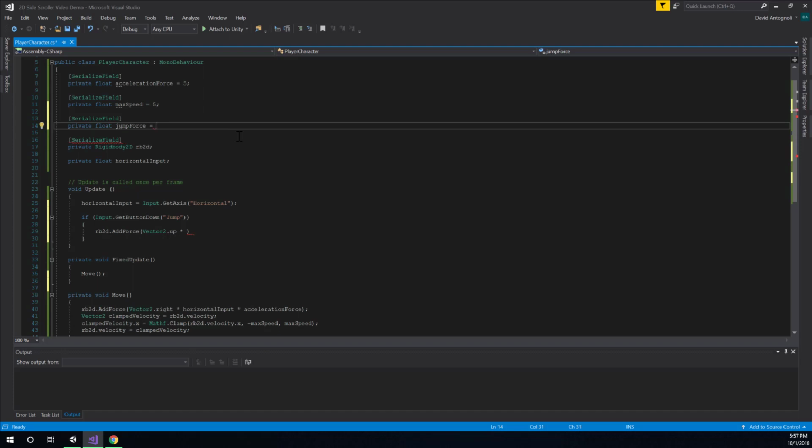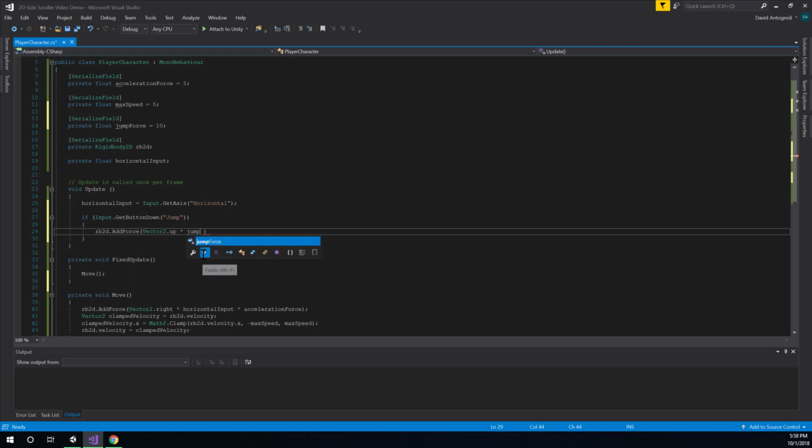Again, I have no clue what's going to be good. That's the reason we're exposing it to the variable, because we want it to be easy to tweak. So we can just type a number in here. We'll type 10, whatever. And so we're going to add a force Vector2.up times jumpForce.